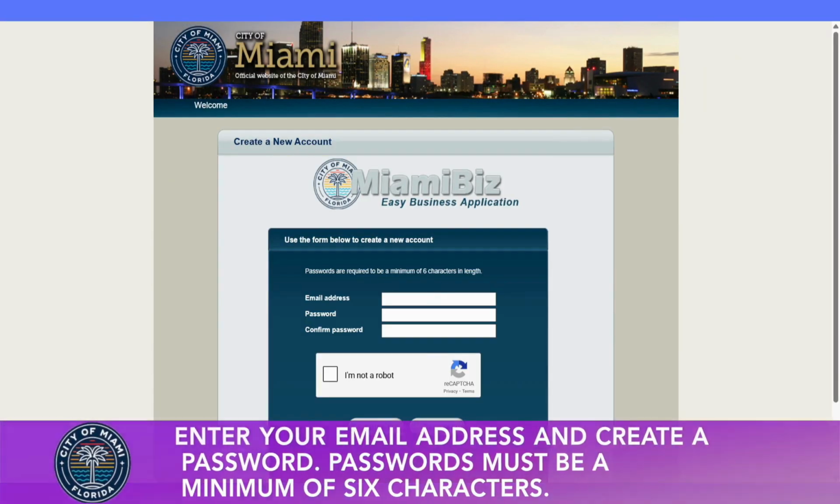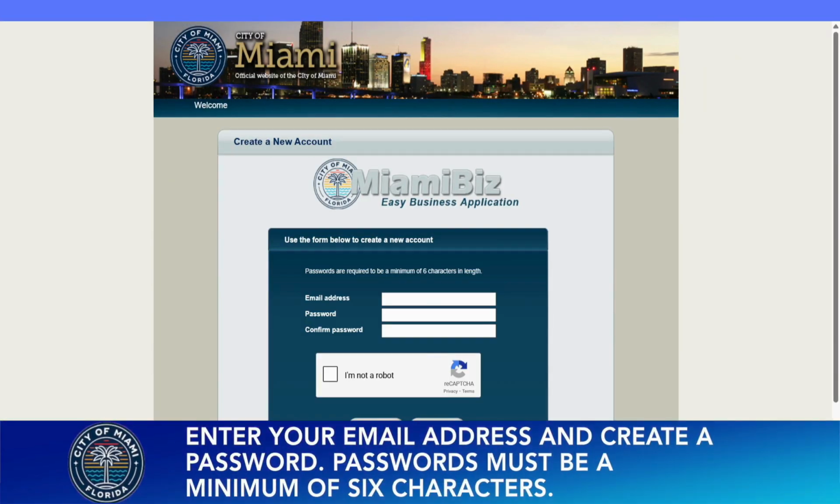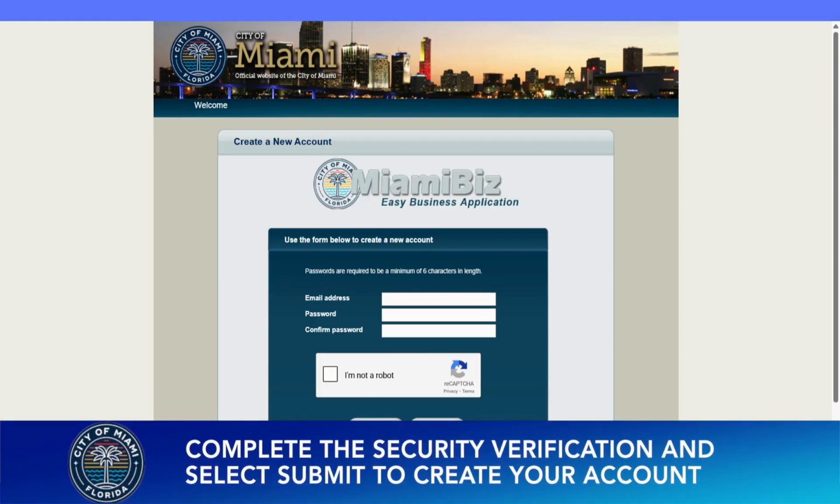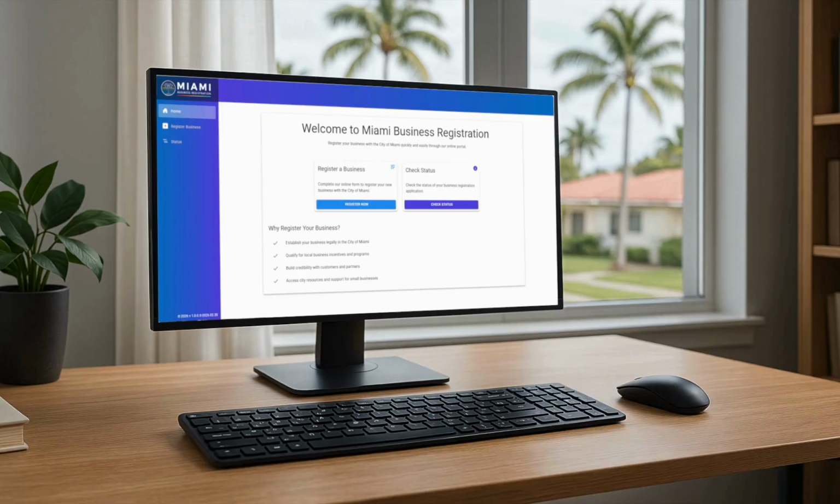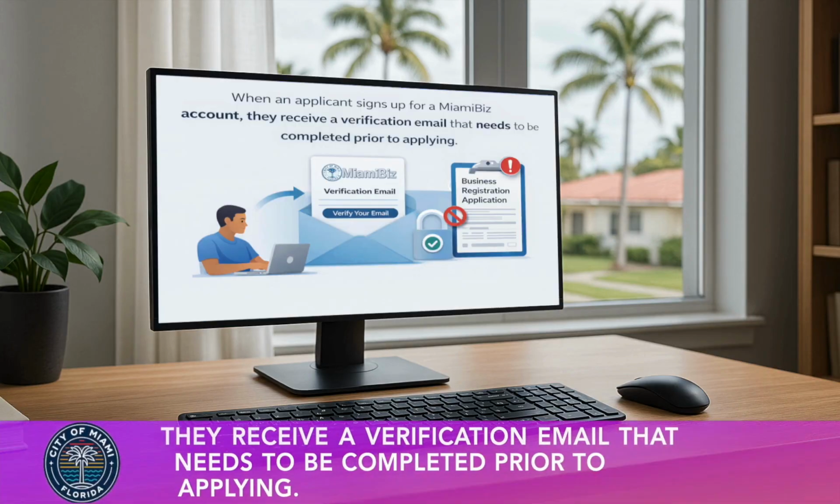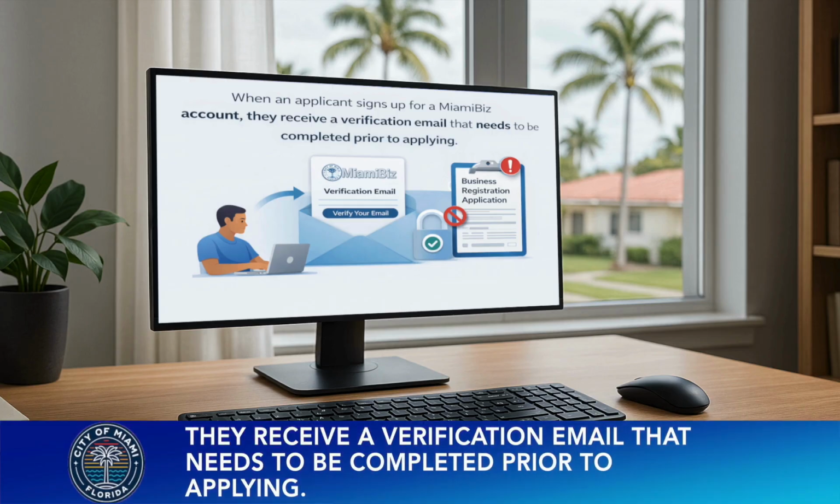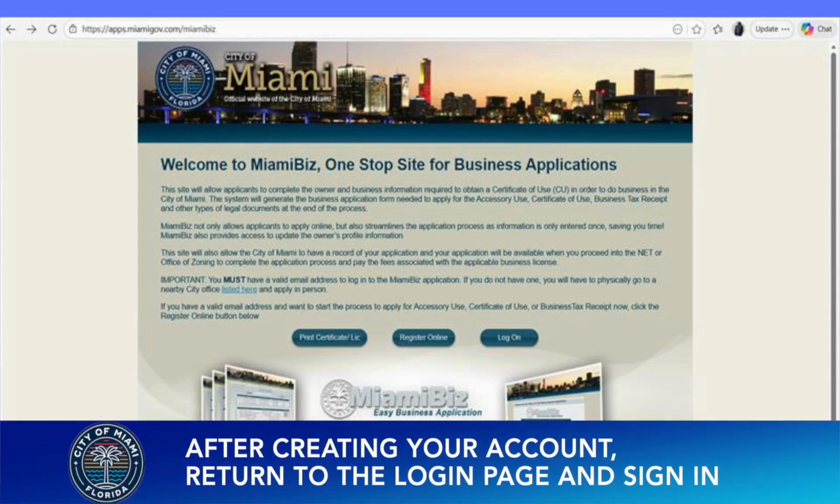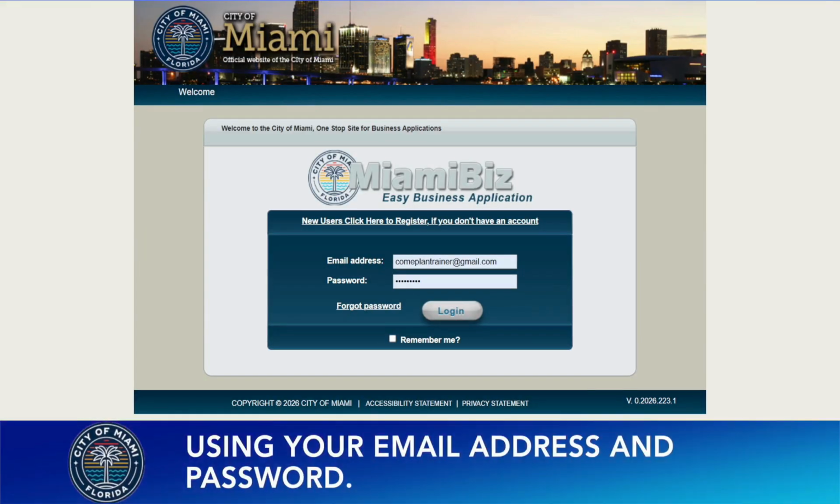Enter your email address and create a password. Passwords must be a minimum of 6 characters. Complete the security verification and select Submit to create your account. When an applicant signs up for a MiamiBiz account, they receive a verification email that needs to be completed prior to applying. After creating your account, return to the login page and sign in using your email address and password.